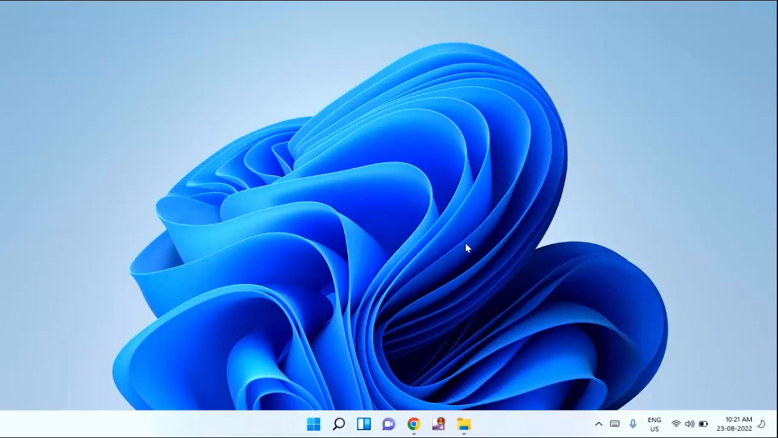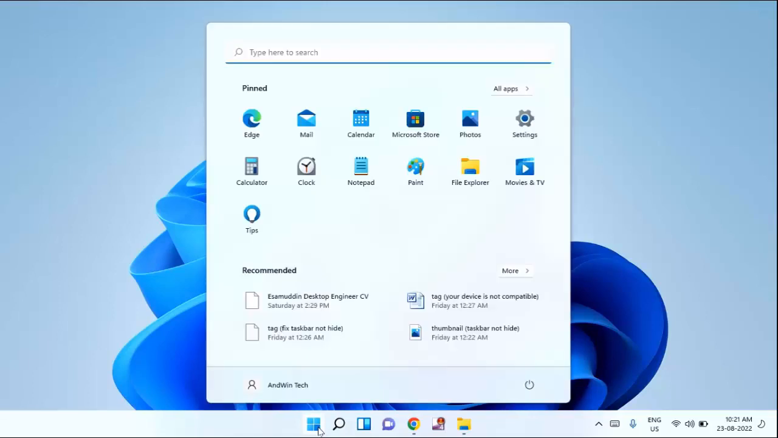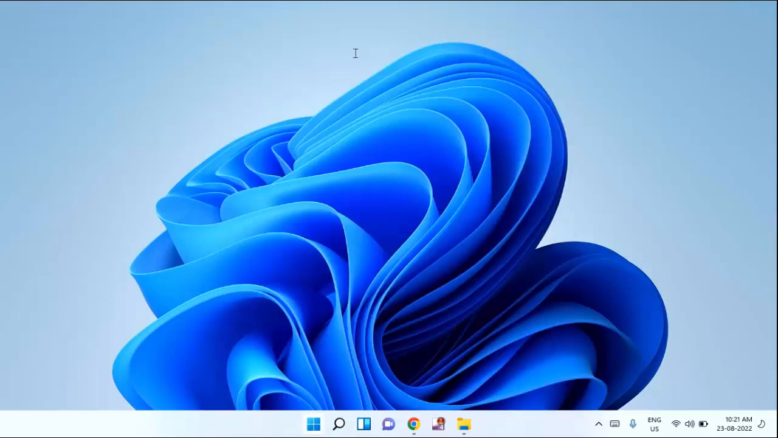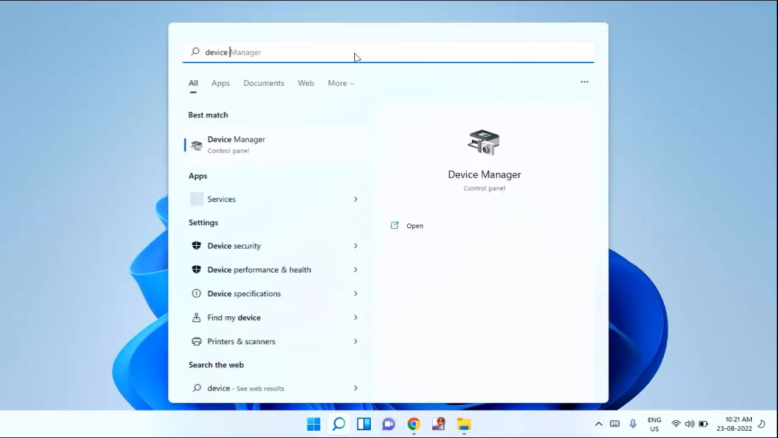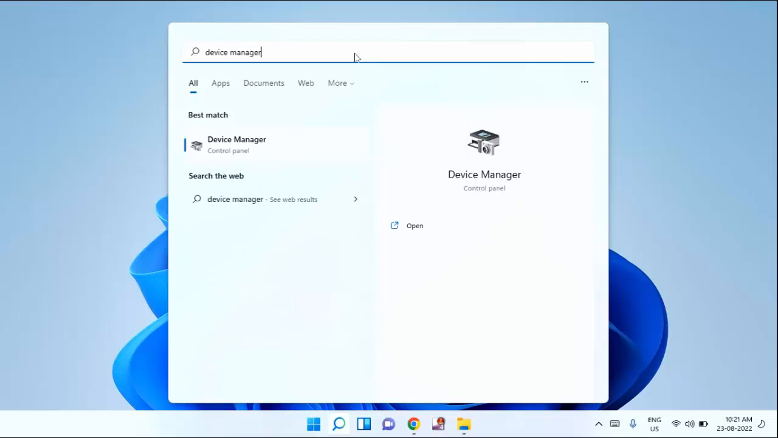Guys, if your display driver failed to start on your Windows 11, then I will show you how to fix this issue. First of all, you need to open Device Manager. For that, you need to click on Start menu. Then search in the search box Device Manager. Click on Device Manager.